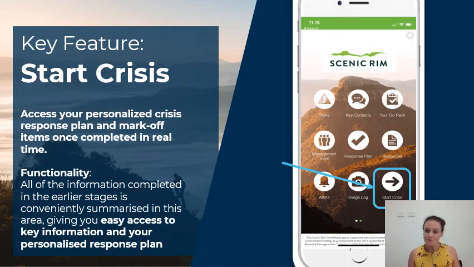So, when it comes to a crisis event occurring, hopefully you will have gone through and finalized those templates. You should have gone through your app and added all the information that you need. So when you hit that Start Crisis button, it's going to help you respond as seamlessly as possible.